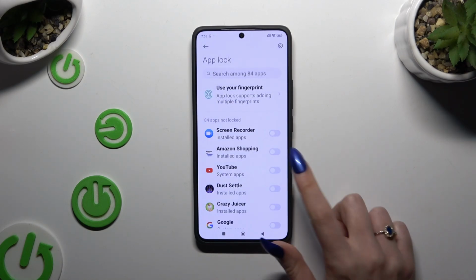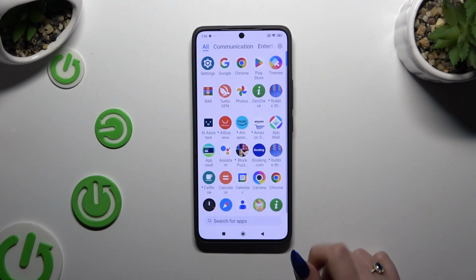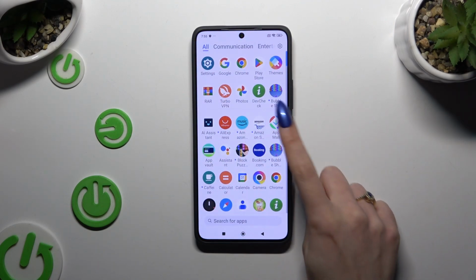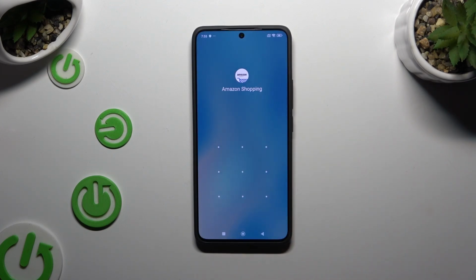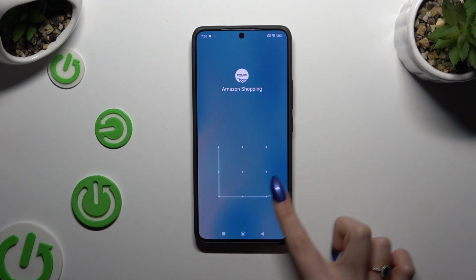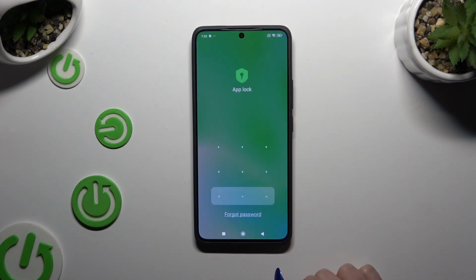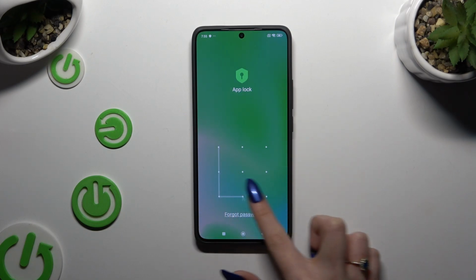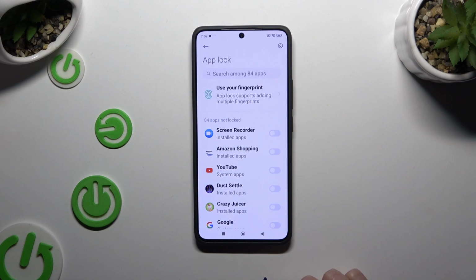Finally, to lock your apps, click on the switchers next to them. So now when I try to access one of my locked icons, that pattern is required. To disable app lock from any app, go back to the same settings, enter it, and tap on the same blue switchers.